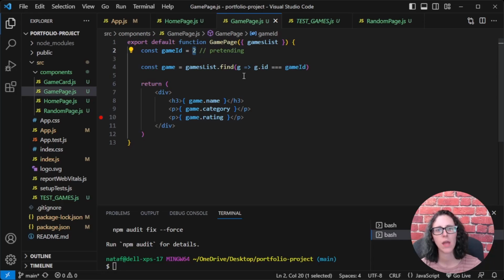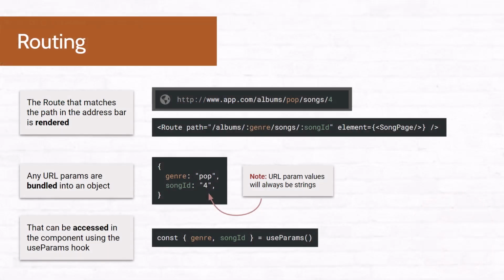Let's talk a little bit about how URL parameters work. A URL parameter is some part of the URL that's dynamic, that can be different things, just like a parameter to a function can have different values be put in it. We can put different things in our URL parameter. For example, in this URL, app.com/album/something/song/something, there's 2 spots that can be dynamic. In this case, the first one is set to pop, the second one is set to 4. You can see that in our route path, we've called the first URL parameter genre and the second URL parameter song ID. Those URL parameters will be bundled up into an object.